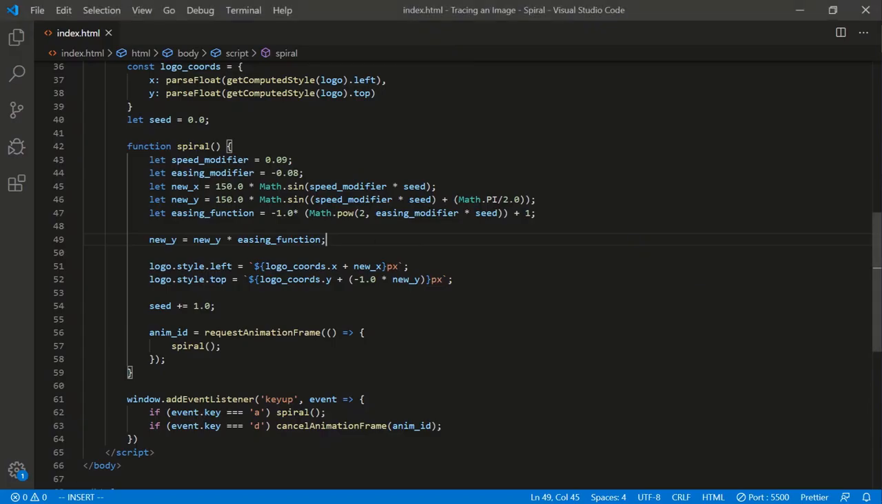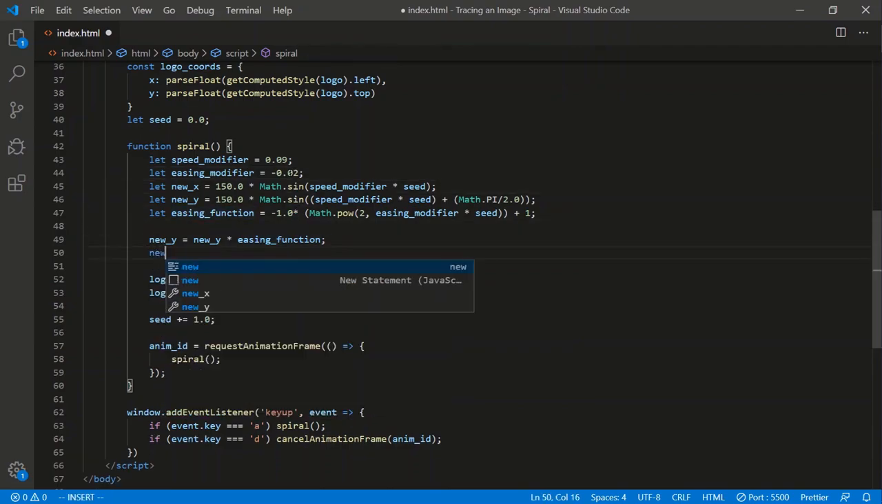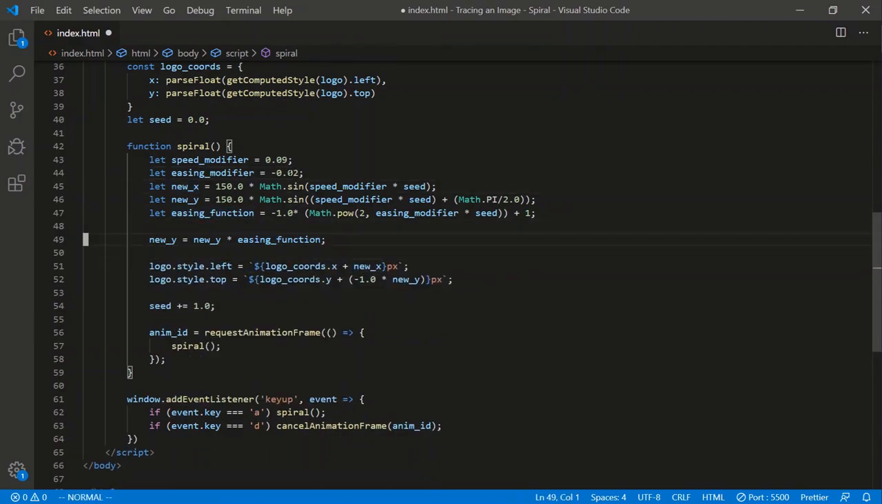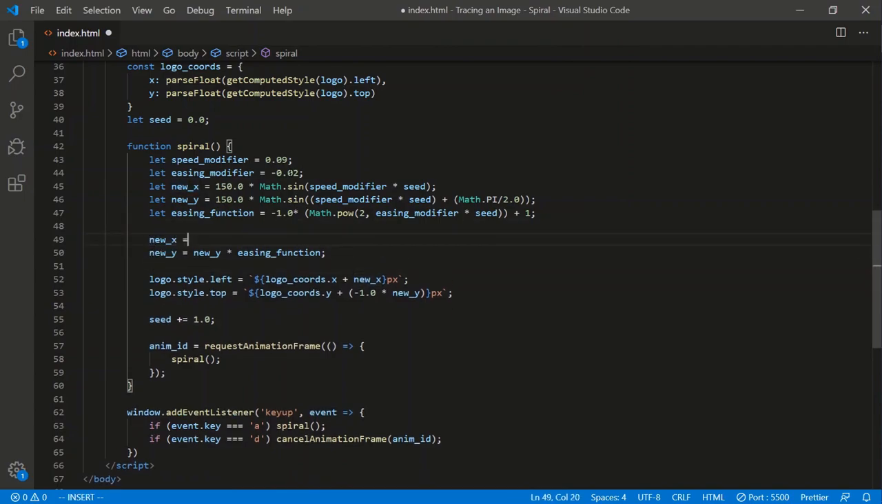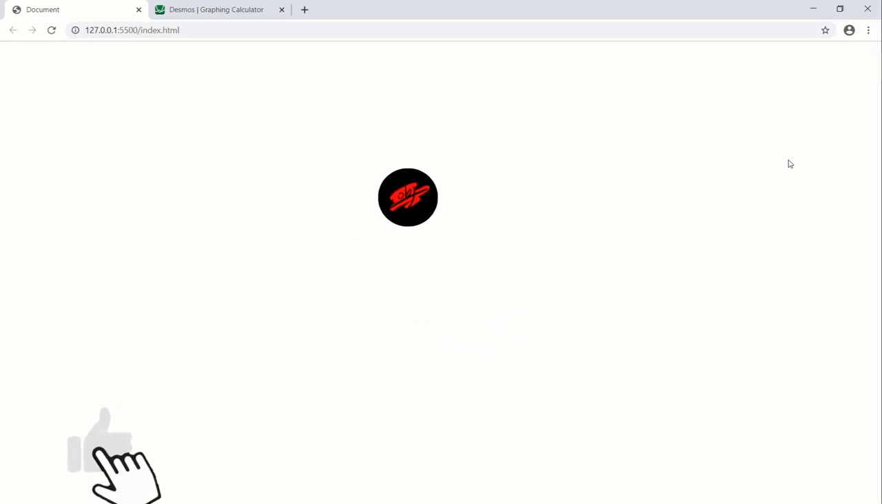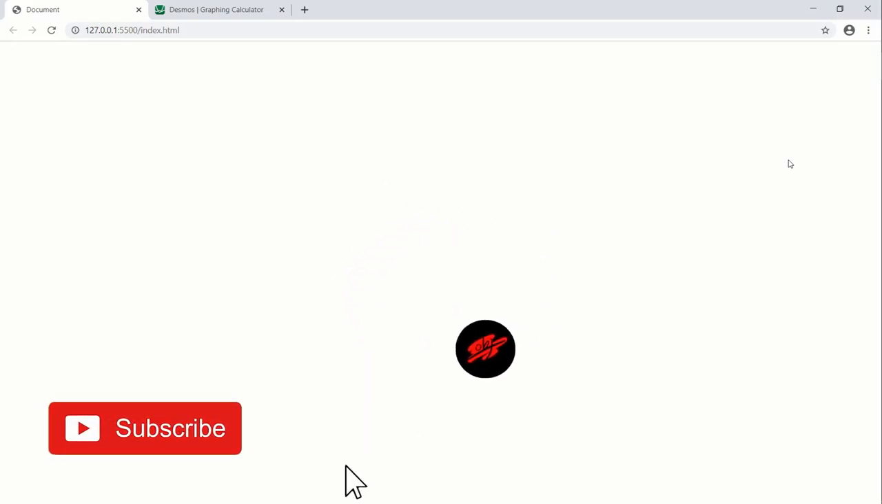Let's slow that down so we can see it a bit better. Let's go 0.02, and we'll apply it to the x as well. So new x, let me put this above the y. New x is equal to new x times our easing function. Save, we go back, I press the A, and we get this effect where we spiral out until we reach the full birth of the animation, and then we just trace a regular circle.